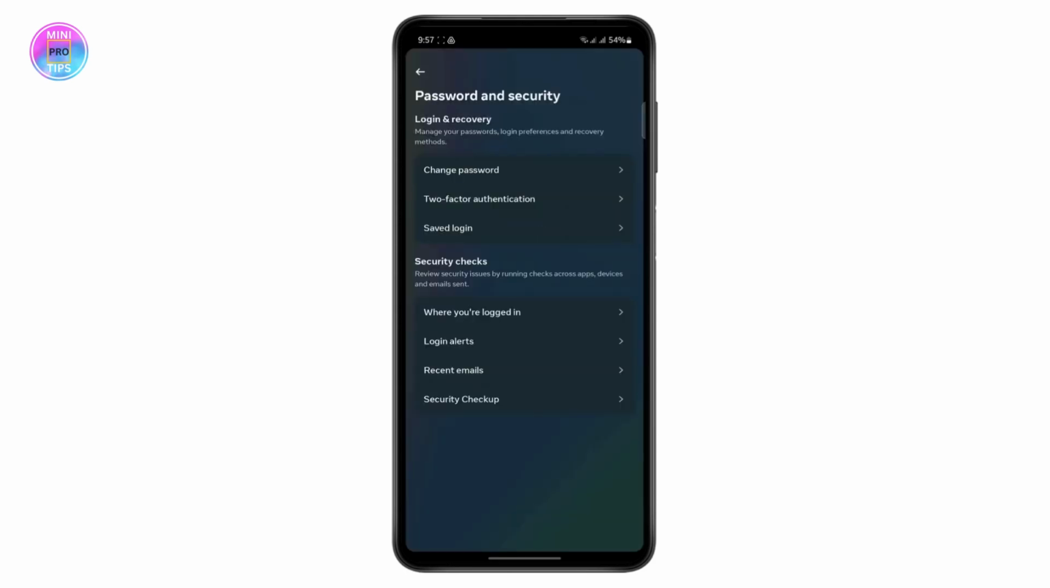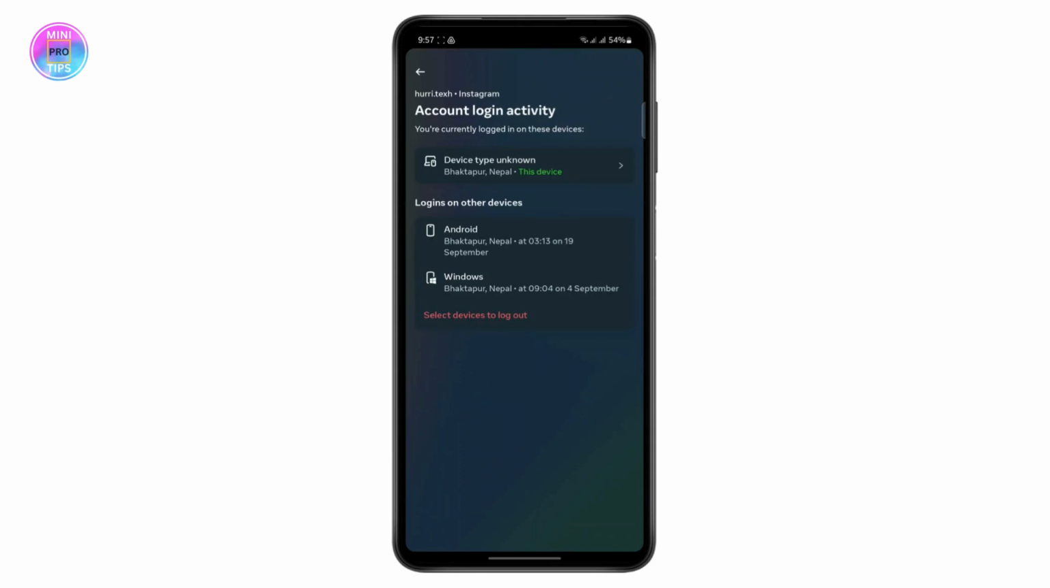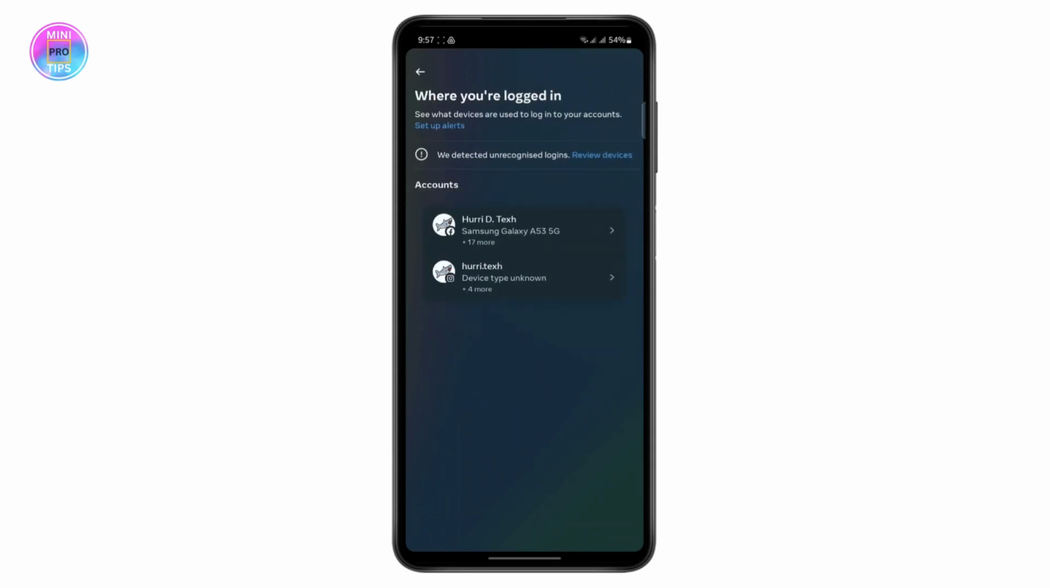Now to check where you're logged in, just under security check, tap on where you're logged in, and it will show you all of the devices that you're logged into. So just tap on Instagram and it will show up all of the devices right here. And that's how you can check your login activity on Instagram.